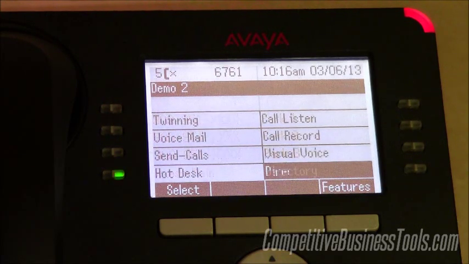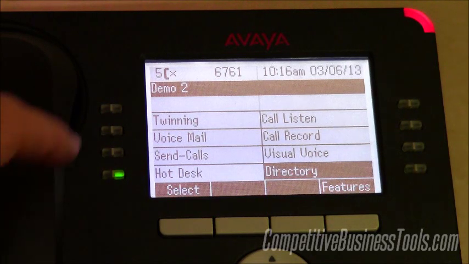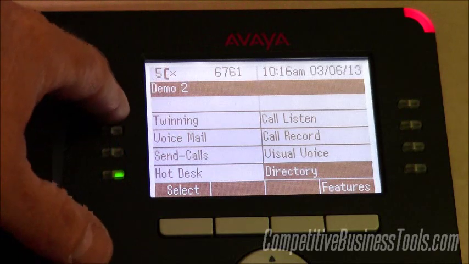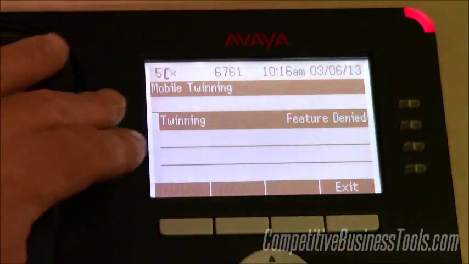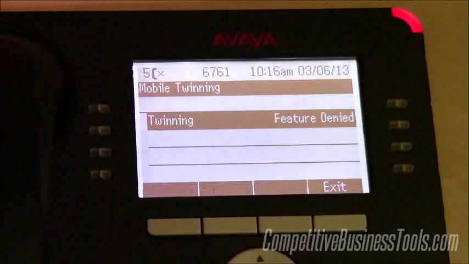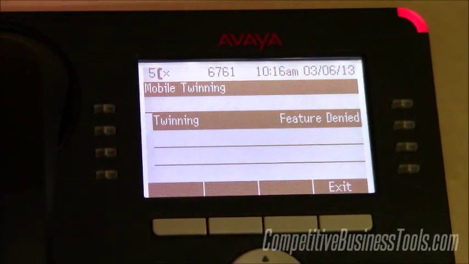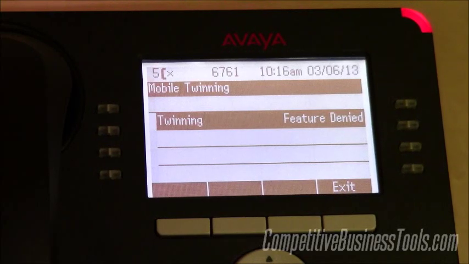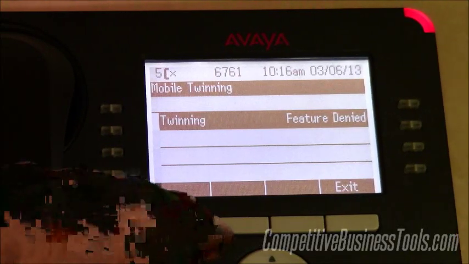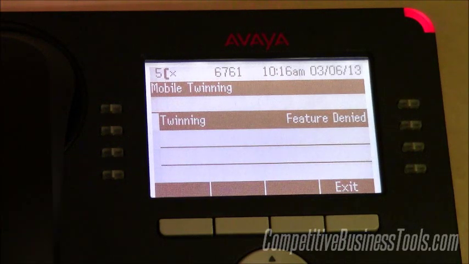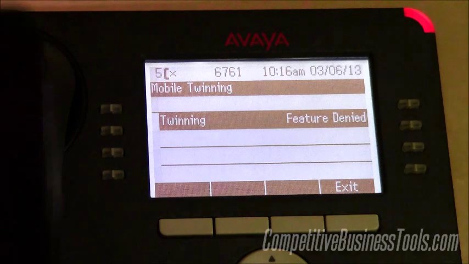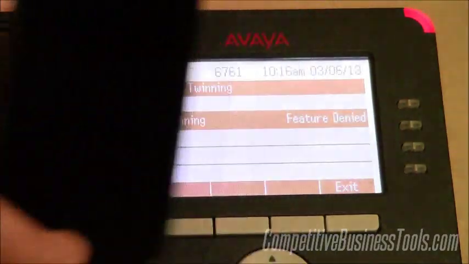I'm going to hit to the right, and now I'm on page 2. And you can see I got 20, and that's not on. If I hit that button, it's not programmed. See, it says feature denied. This is our demo phone in our demo room. This is not an actual user's phone, but it would allow me to hit a phone number I want to twin my calls to. And again, we do have a video on mobile twinning, but that is where your cell phone and your desk phone become one.